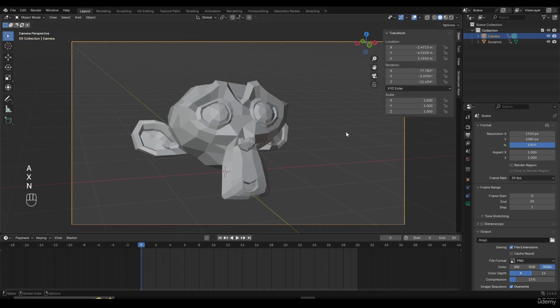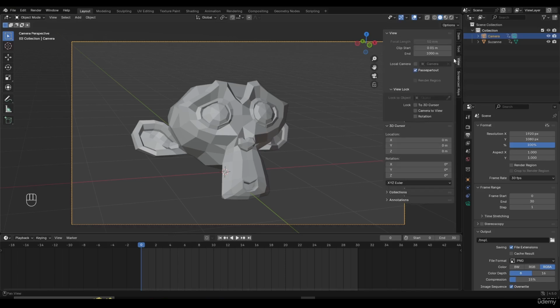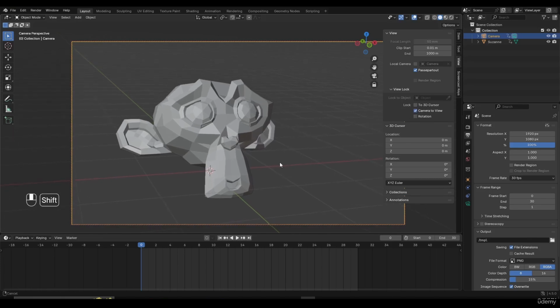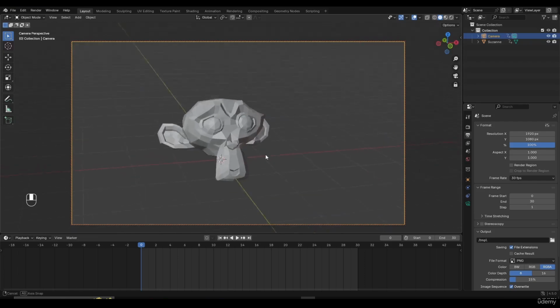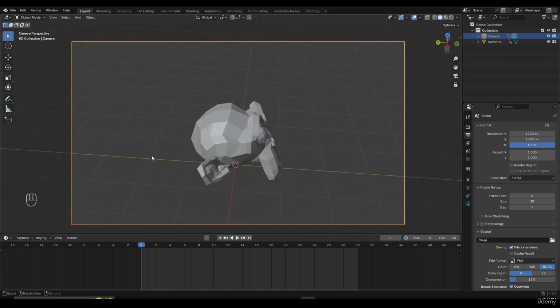Now I'm going to press N to bring out the side panel. Click on View. And now I have an option here. It's called Lock. And then in the middle, I have Camera to View. So I can actually lock the camera to view. So what this means, if I click this, now if I move around the viewport like I move around normally, for example, zoom in and zoom out, this basically moves around the camera like I would move around normally in the viewport.